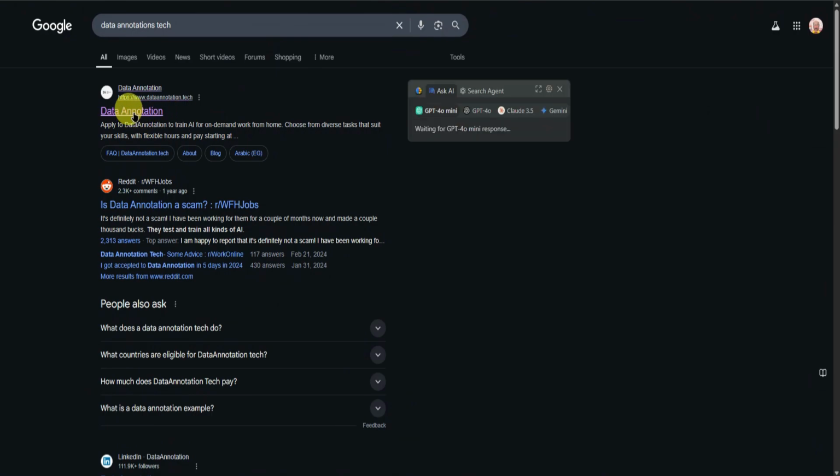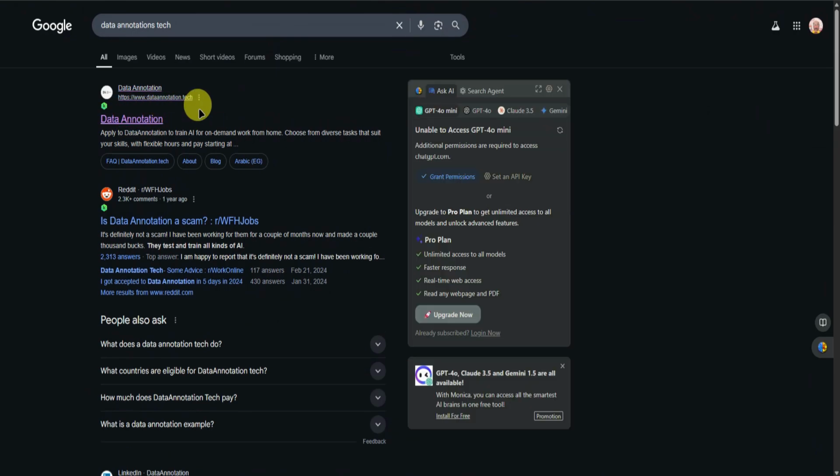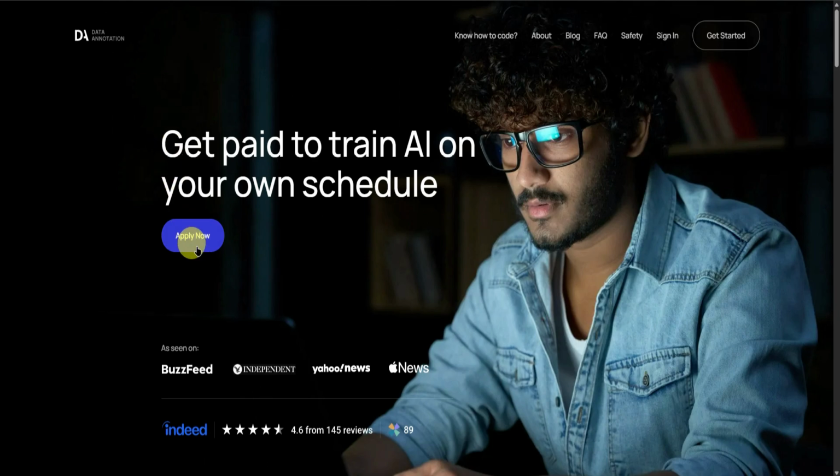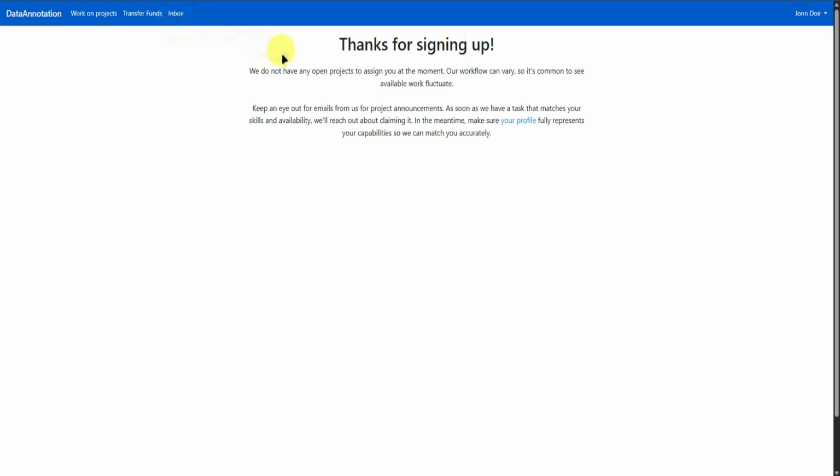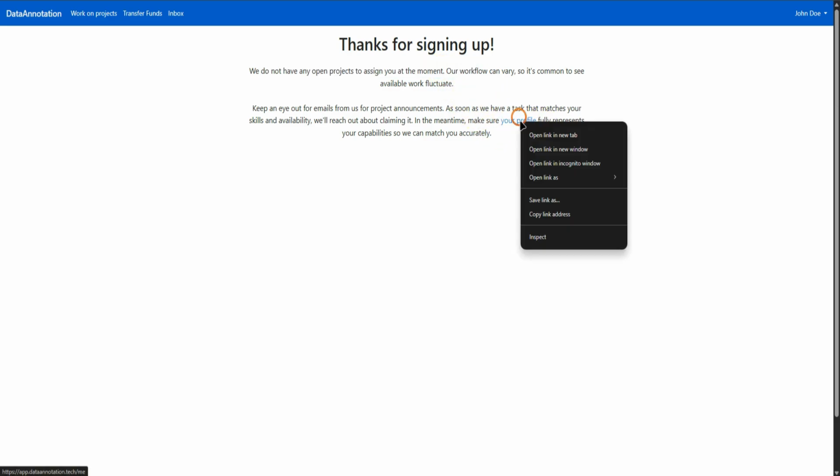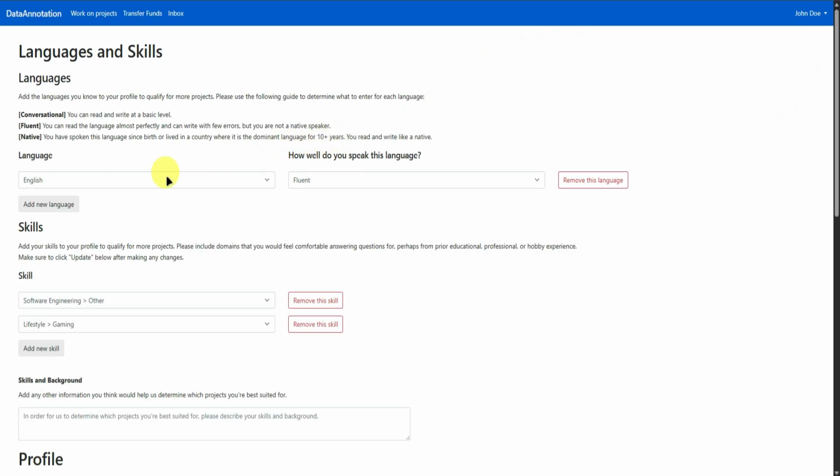DataAnnotation.tech right there. So the website is called DataAnnotation.tech, so you can sign up in here as well. So once you're here, just simply click on apply now, and then it will just simply ask you to sign up. And then after signing up, it says right here that they don't have any projects to assign you at the moment. So if it's like this, what you can do is you just simply set up your profile. So just simply click on your profile right here. There you go. And then from here, you can now start setting up your profile.